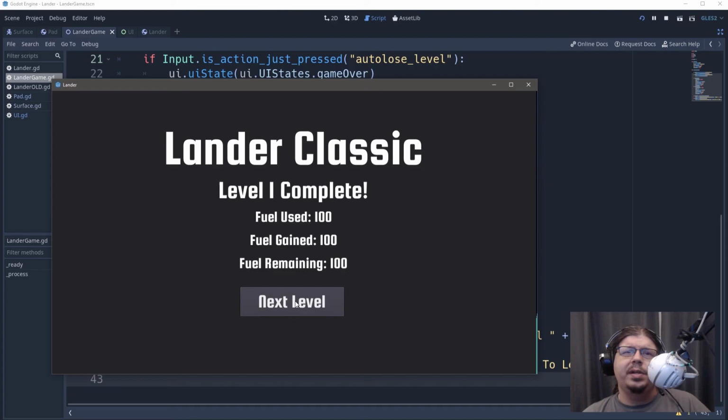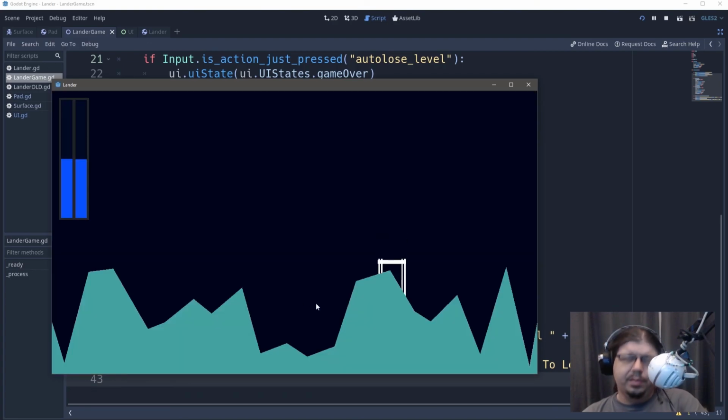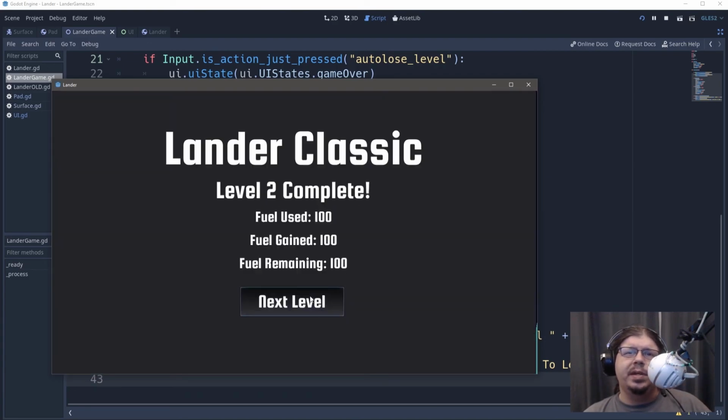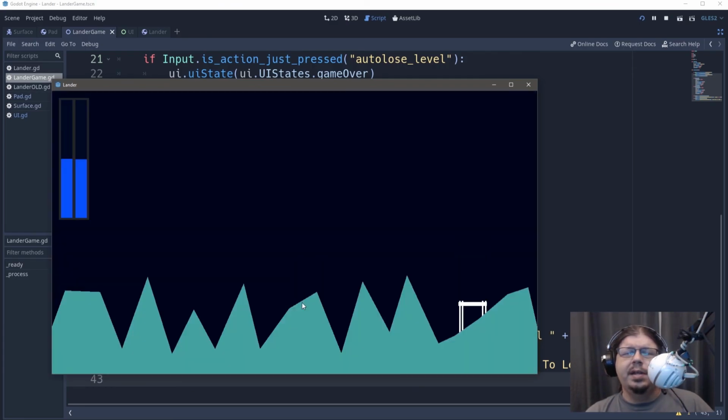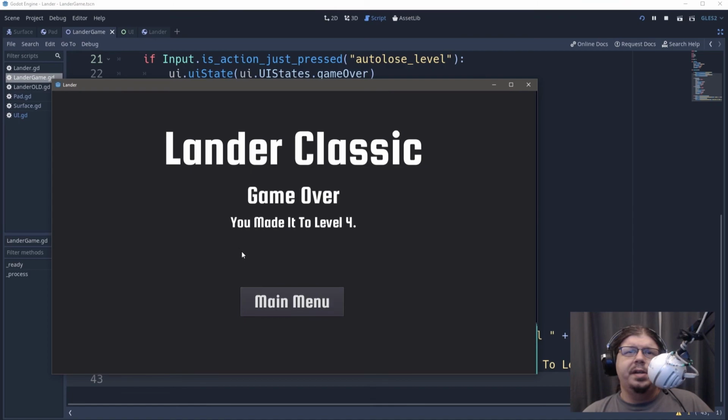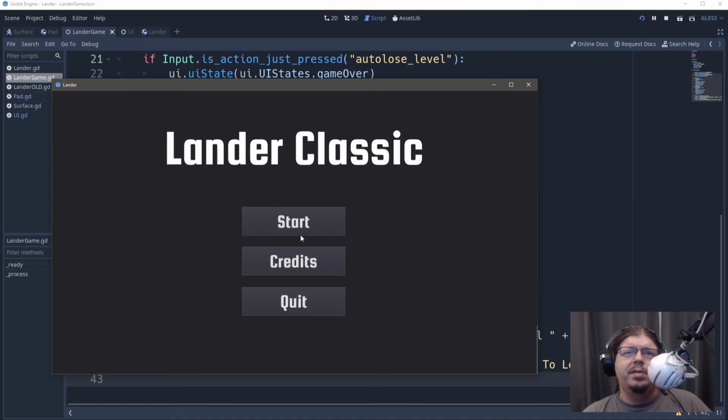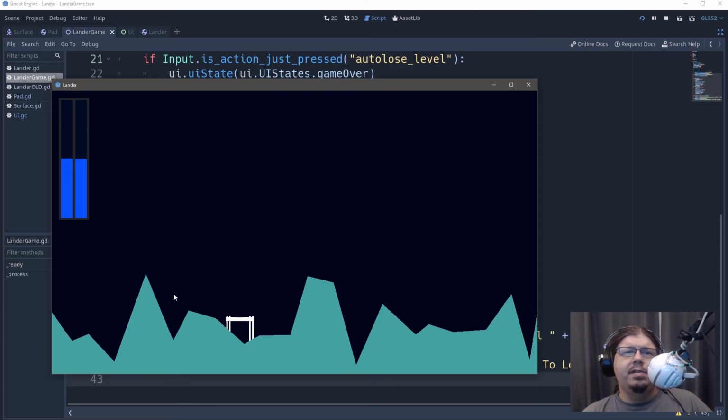Level 1 is complete. I can go to the next level. I can complete that. Level 2 is complete. I can complete that. Level 3 is complete. And then I can fail a level, and here it says you made it to level 4, and I can go back to the main menu. From here I can start again, and we're back on level 1, and everything is generating procedurally just fine. So every time it loads level 1, it's the same, the pad's in the same place, the surface is the same, so everything seems to be working.